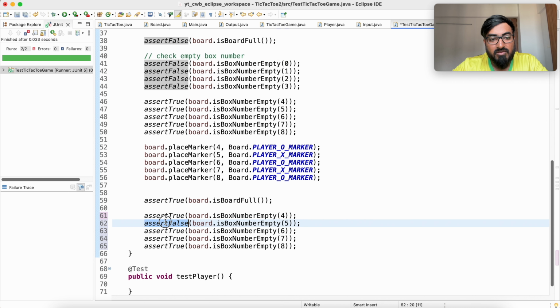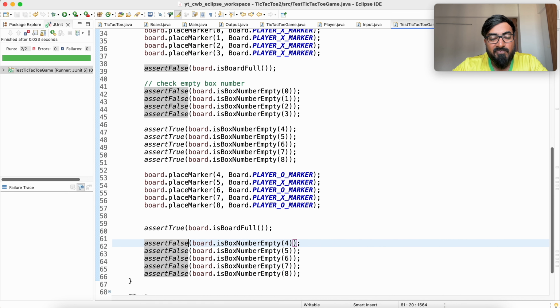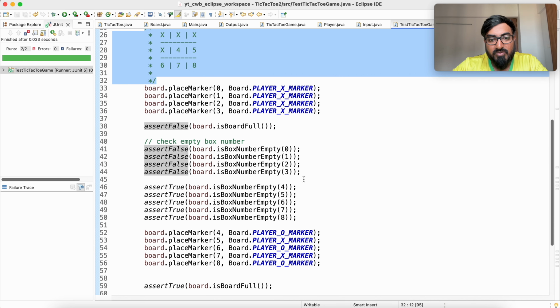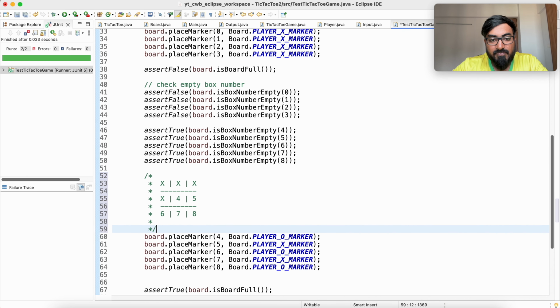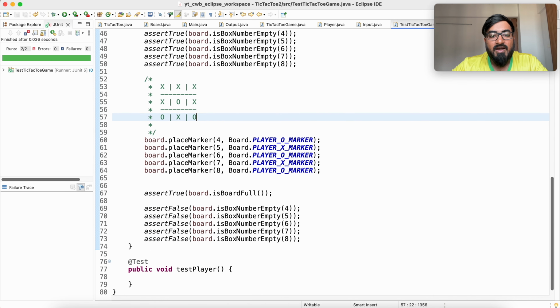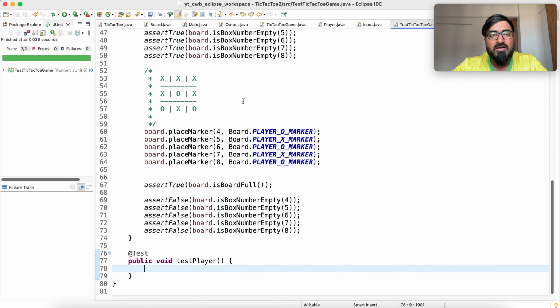Assert false, box number empty, false, false, false, because they are all occupied and your board is currently looking like this when you place markers. At 4 we have O, 5 we have X, 6 we have O, 7 we have X, and 8 we have O. All right, so when I run this, all true.